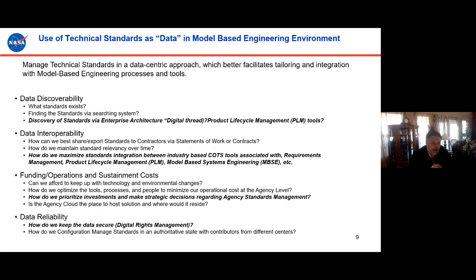How do we prioritize investments? Where do we get the money to basically go in that direction as far as managing our standards to the challenge? And the last one is, how do we keep our data secure?